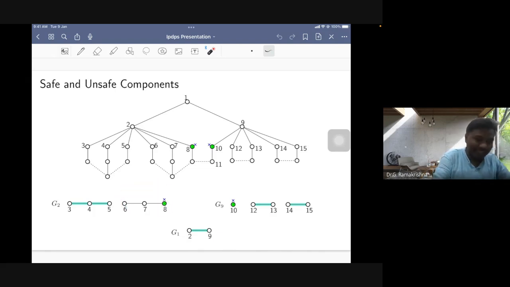Whereas this component is unsafe because all of them are unsafe. None of them are safe. Now you can appreciate again, in the graph associated with G9, all these vertices are there in G9, and we have added this edge because there is a path between 14 and 15 without going through 9. There is a path between 12 and 13 without going through 9. We have added all this.